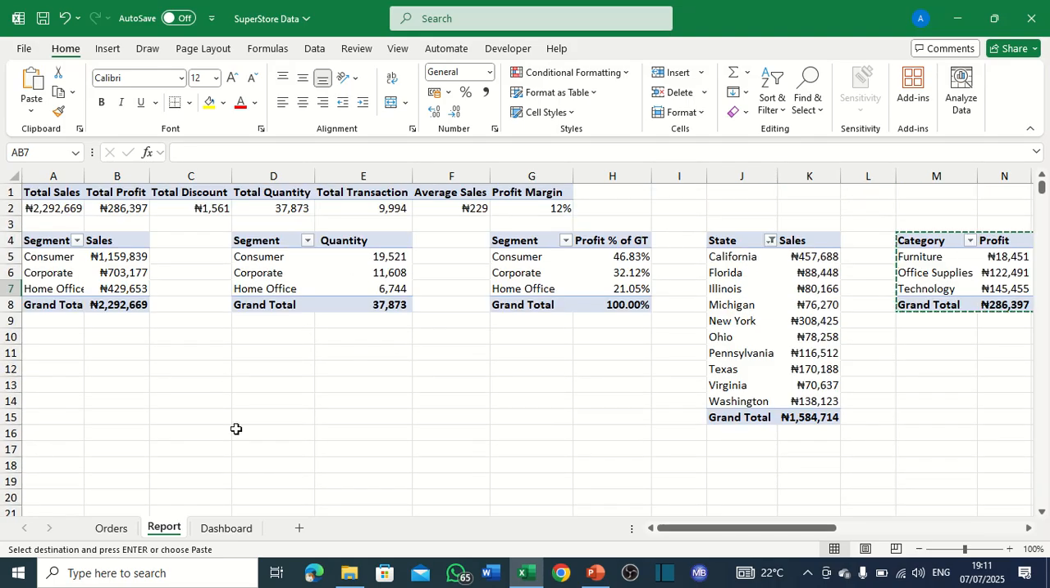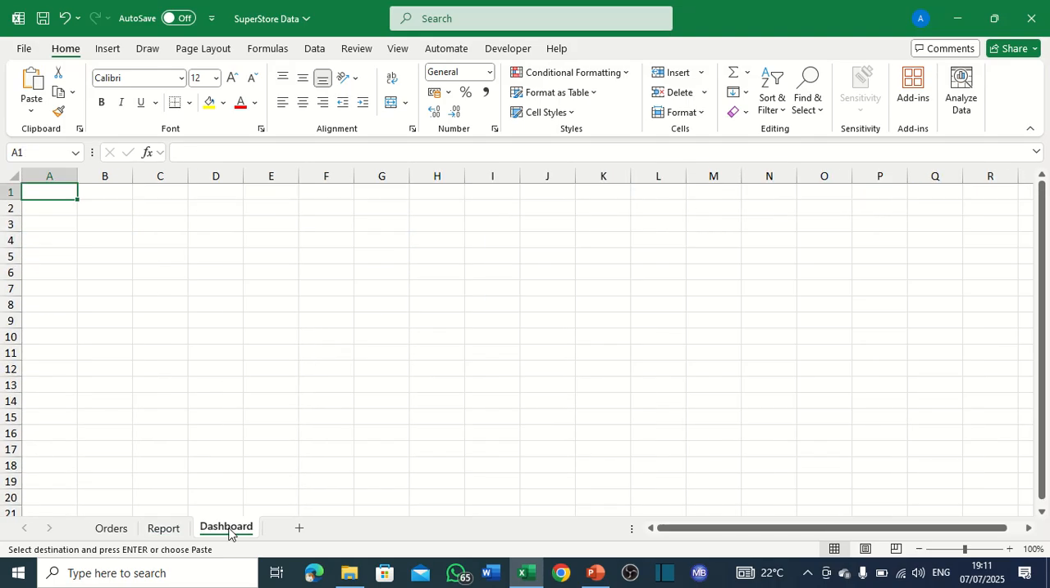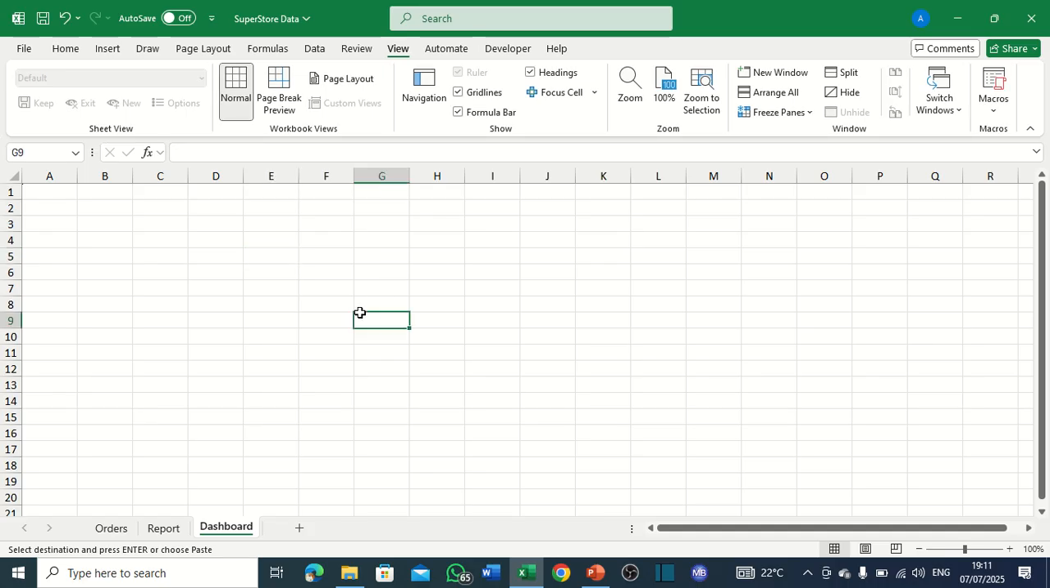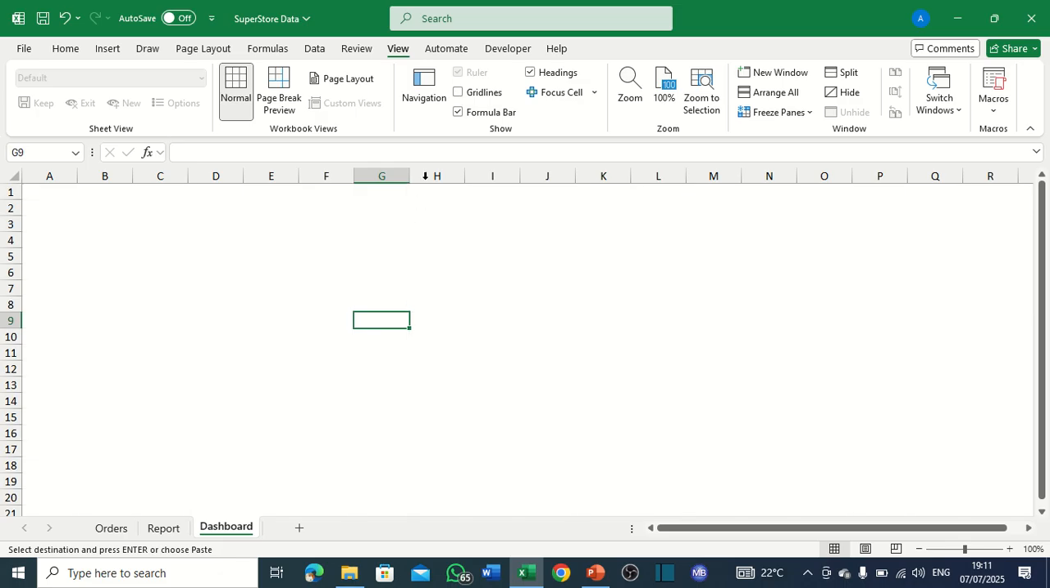So the next thing I would like us to do is go to our dashboard page and create our wireframe. Already I have a picture of how I want the dashboard to be, so you just follow along. Click on any cell within your sheet and come to View. I don't need the gridlines, so under the View tab, I'll uncheck the gridlines. The gridlines are no longer there.